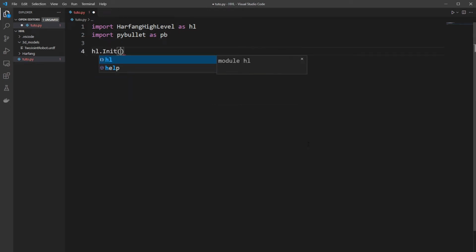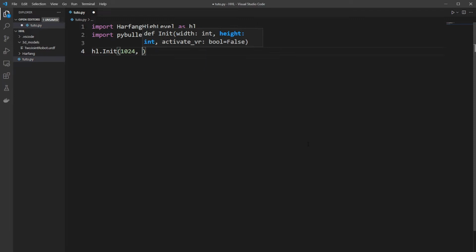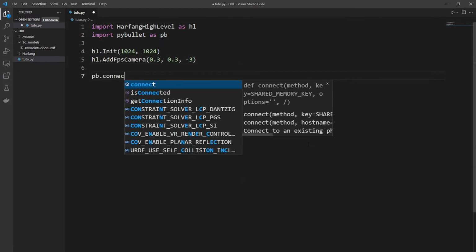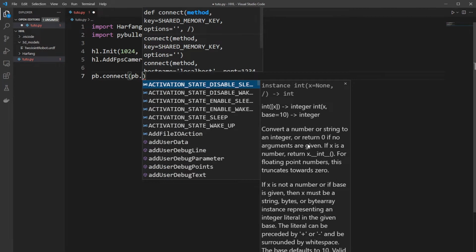You initialize and create a window of 1024 by 1024 pixels. You add an FPS camera, which you put a bit on the side, a bit up, and a bit behind to see the entire scene. Then you connect our physics simulation to our current thread.